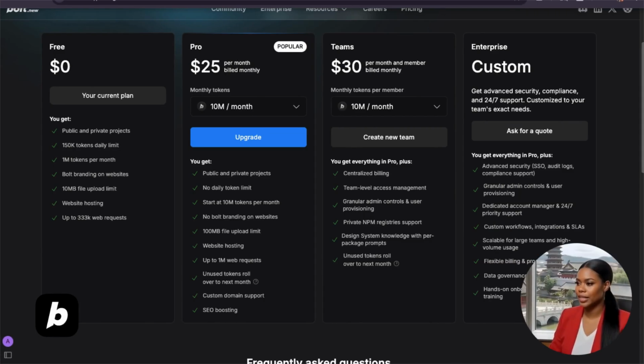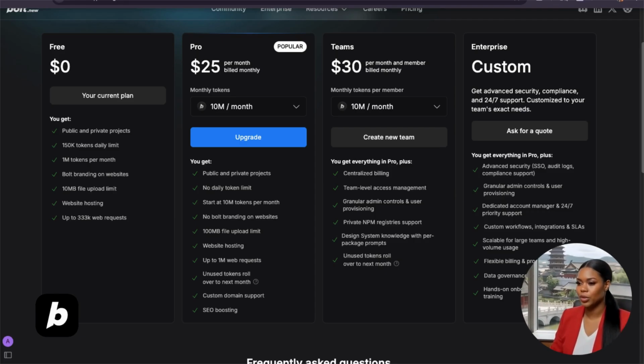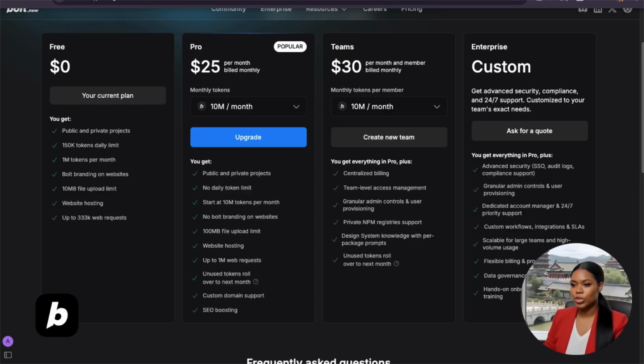Let's talk Bolt pricing. Bolt has three main tiers. The free plan is perfect for testing. You can build and preview, but it's limited and usually shows Bolt branding. The pro plan is the sweet spot. You unlock custom domains, remove branding, get better performance and integrations. That's where most creators should start once their minimum viable product or MVP is ready.